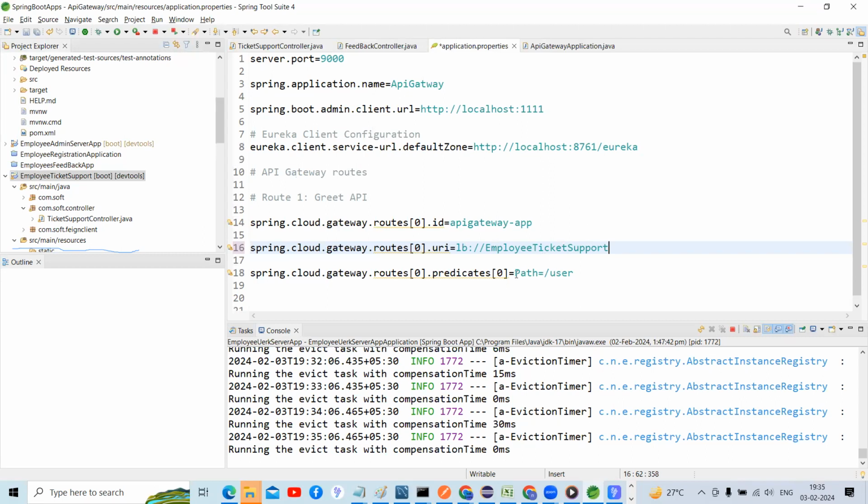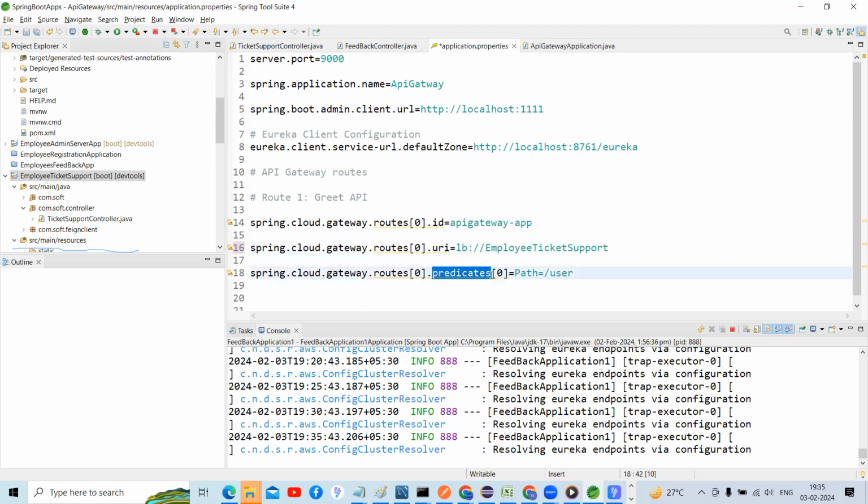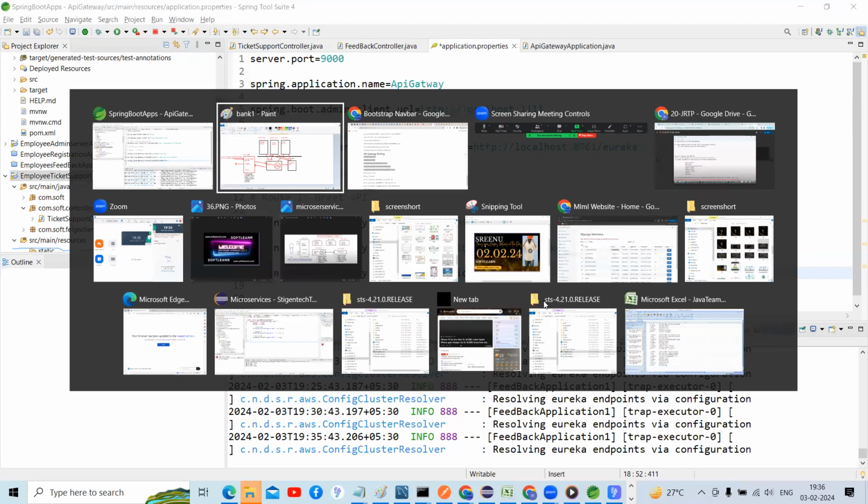There is one more thing, that is the predicate. You can check here, guys. This is the ID, we can give any name, and inside the URI you give your application name, which application we are going to send the request to. And there is a predicate, guys. Predicates means there is a path, and that path can contain the endpoint URL of our application.